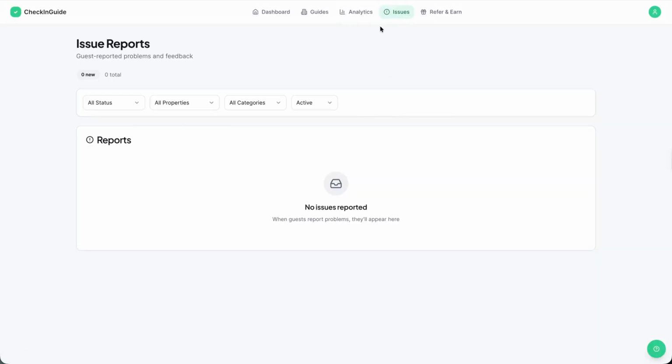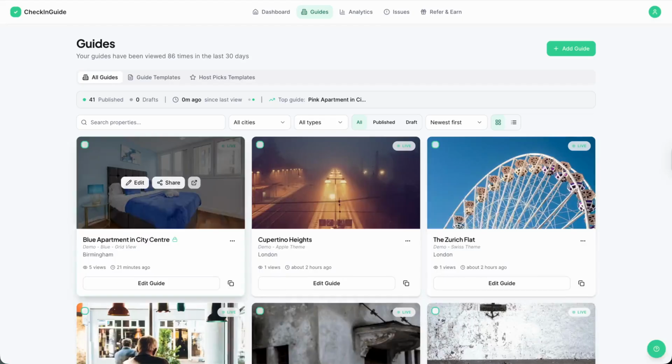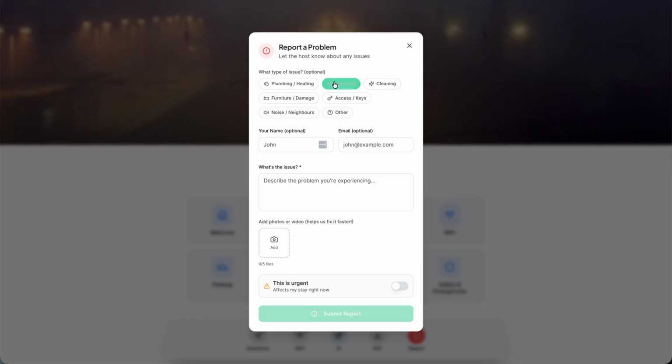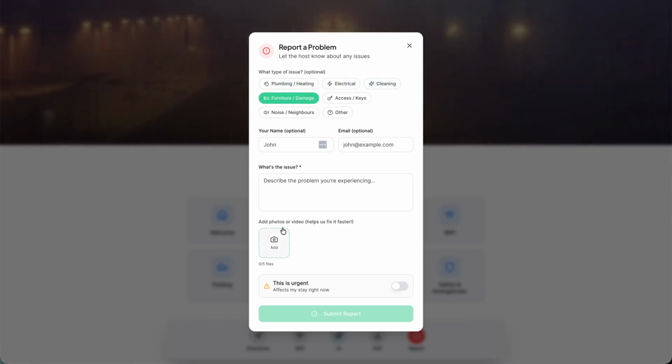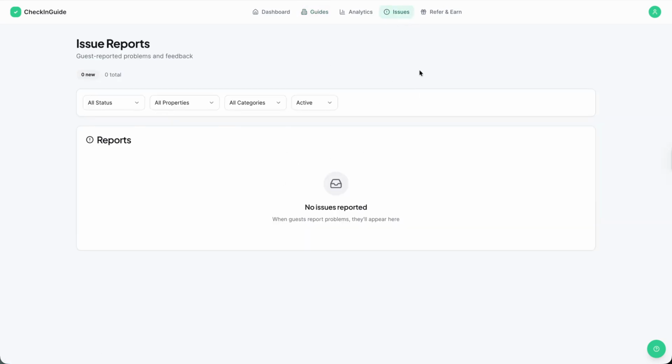The Issues tab is a great feature, so guests can actually go onto your guide and they can actually report any issues or problems. So, for example, let's go to this guide here and let's go to report. They can report an electrical problem, heating, cleaning damage. They can upload photographs, and all that will be stored here in the issues reports.